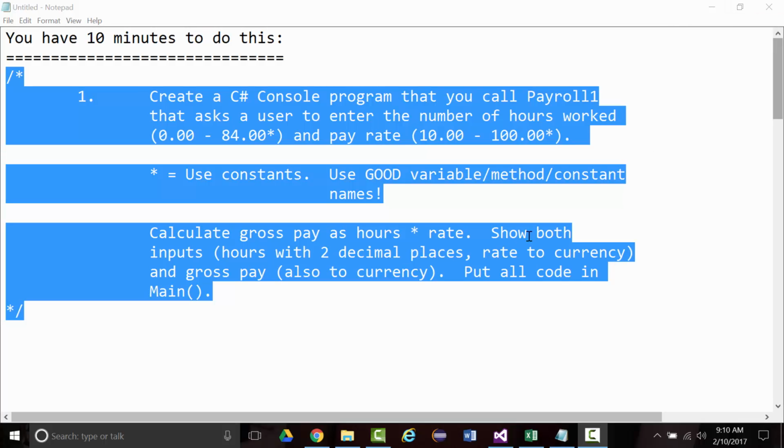All right, so today is Friday, February 10th, and for the next day, 2 days, 3 days, whatever it takes, we're going to be doing a review of everything we've done thus far in this class.